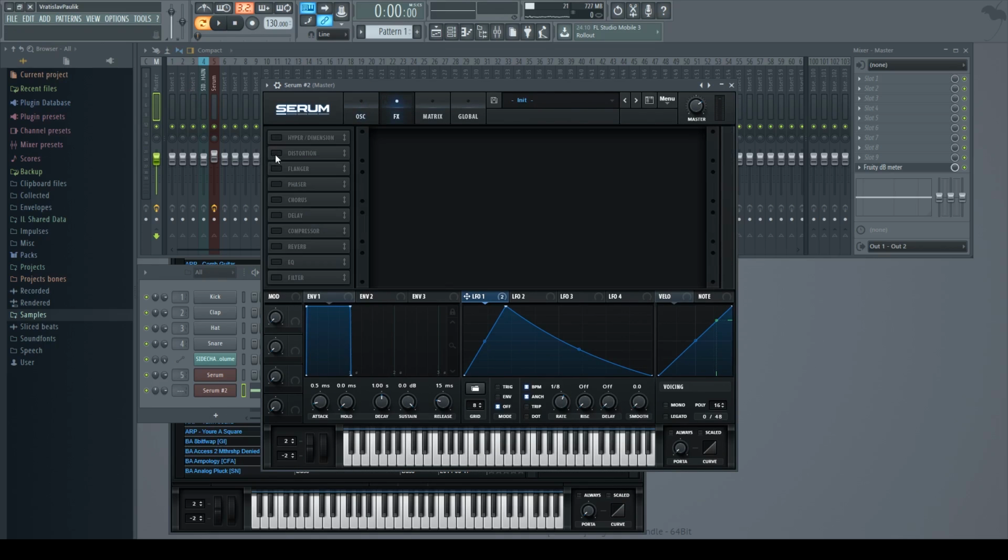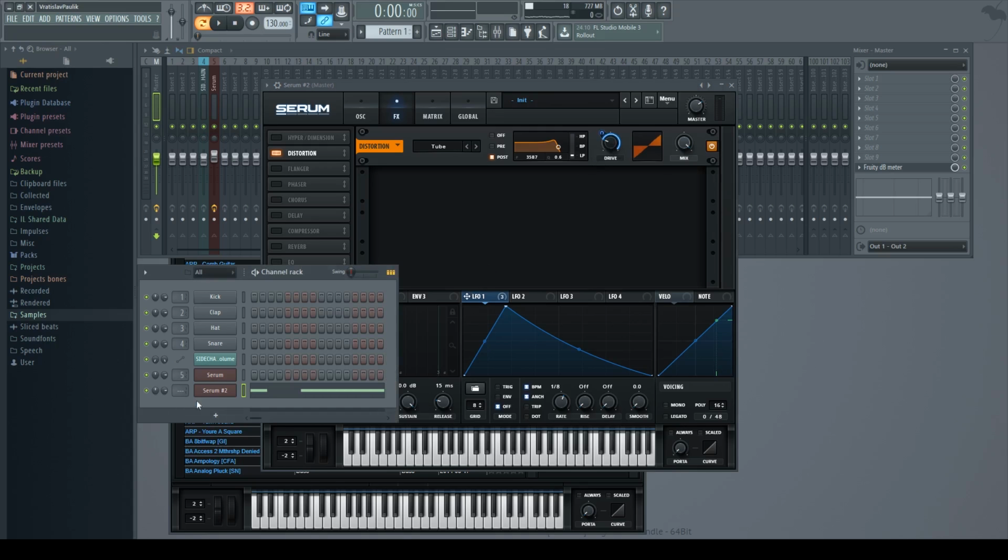So I'll add a distortion, which does something like that. So it will be a 2 distortion post, and I will do something like this, whatever, okay? And then I will modulate the drive with the LFO. This is how it sounds.